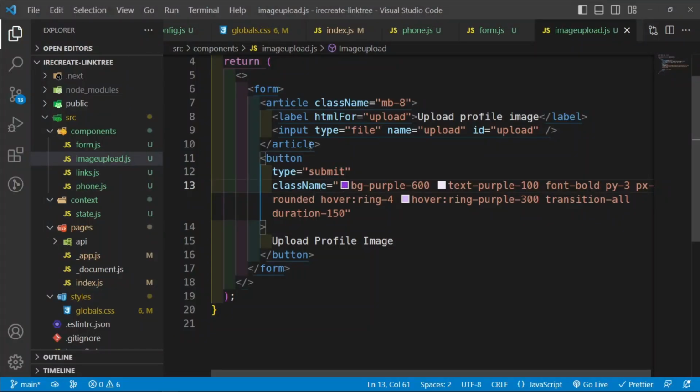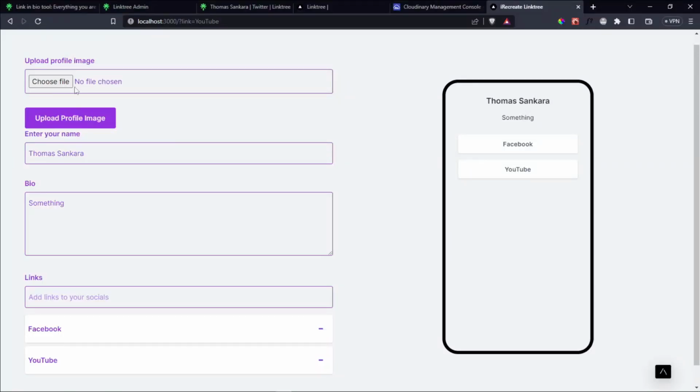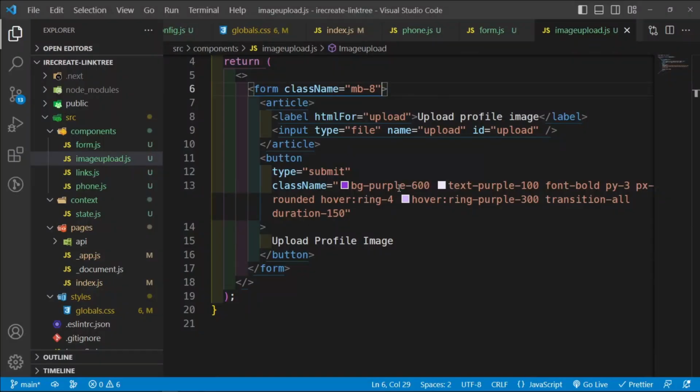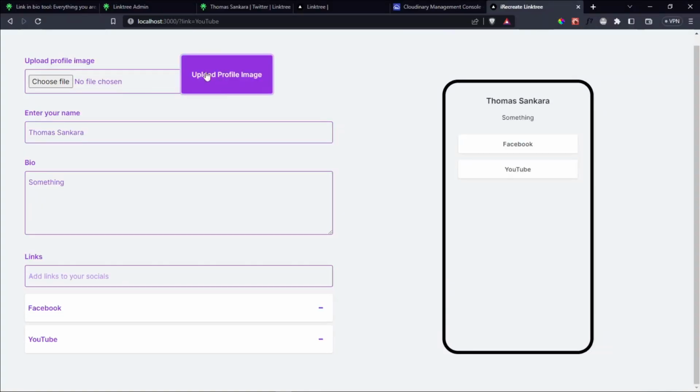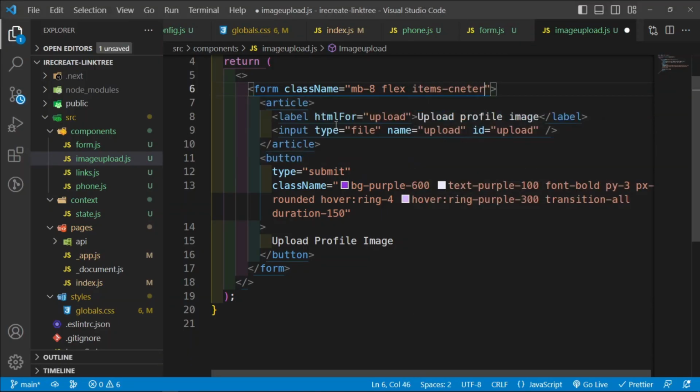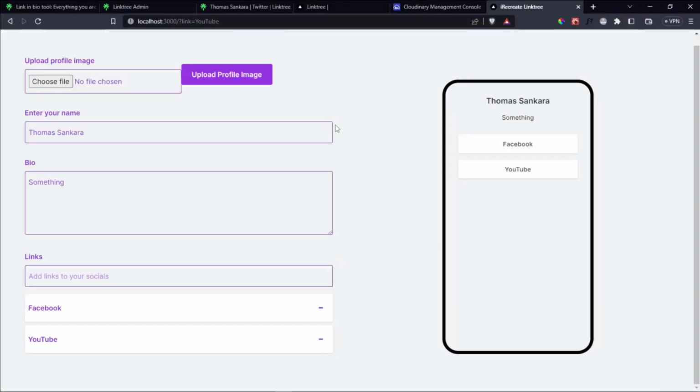And then now, instead of the margin being on this input, we're going to add it on the form, so that it doesn't push down the input. And then inside the form, let's change it into a flexbox so that this appears here. And then we're going to say items-center. Okay. And then what is this?